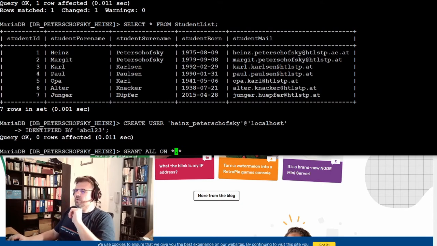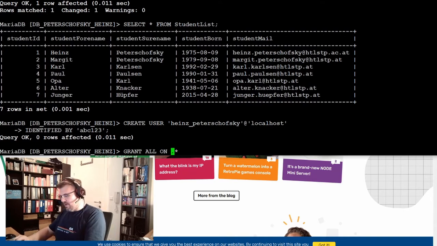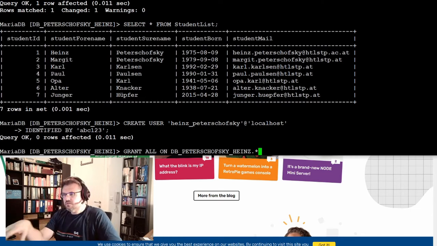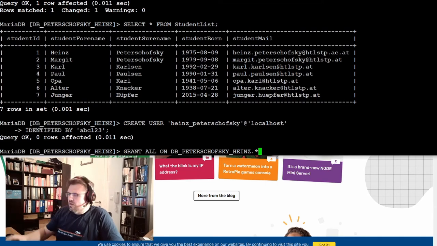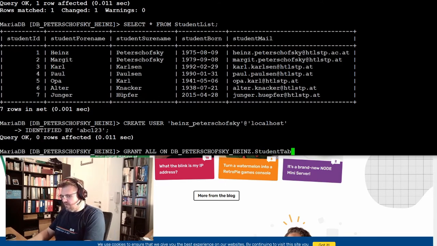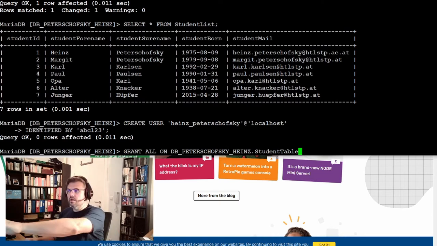But if I want to limit this to one database, I write the database name, db Peterschowski, and dot star means all tables, everything inside this database. And if I want to grant only to one table, I have to specify the table as well. Now I'm granting all rights only at the student table.